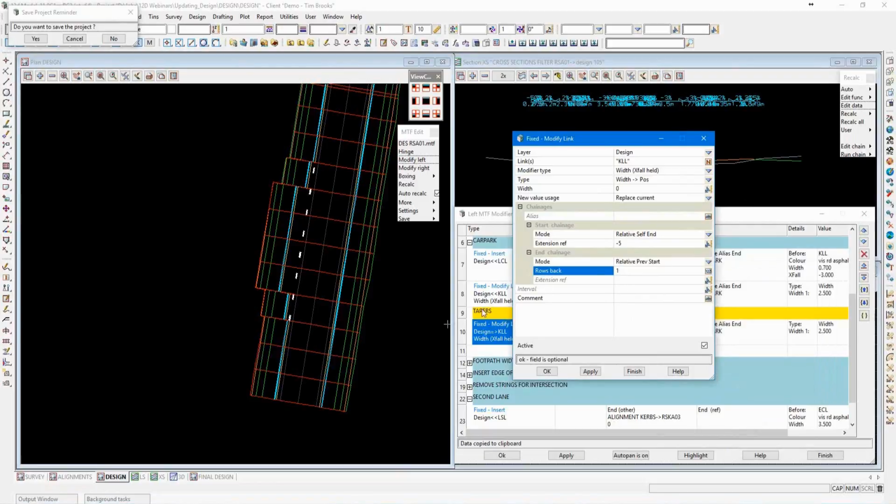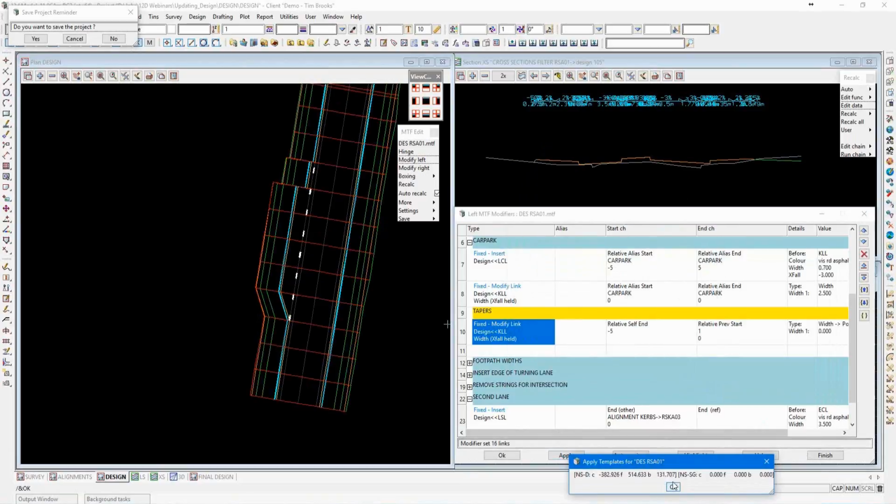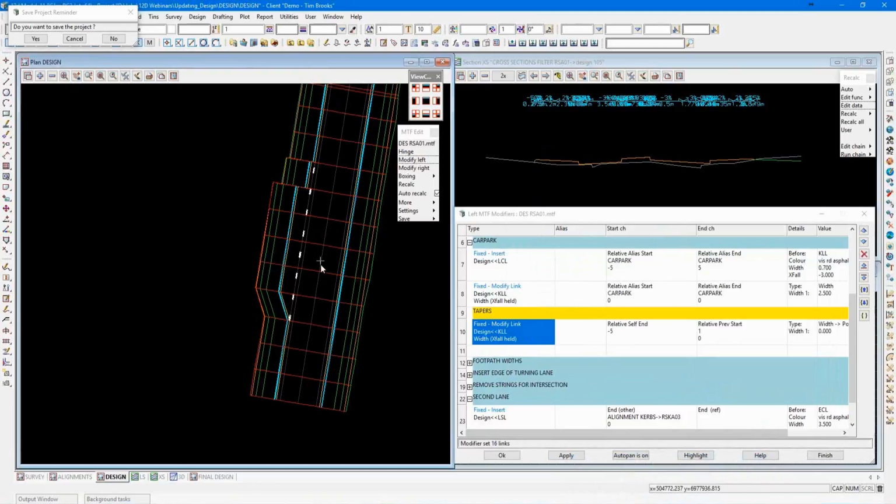It does ignore the comment lines, so it'll get the start value from this other modifier. Again, just a word of caution with this one. You don't want to go using it where you're referencing 10 rows back and you have the potential to insert other modifiers in between them. Go OK there, hit apply for the recalc, and there's our start taper done.